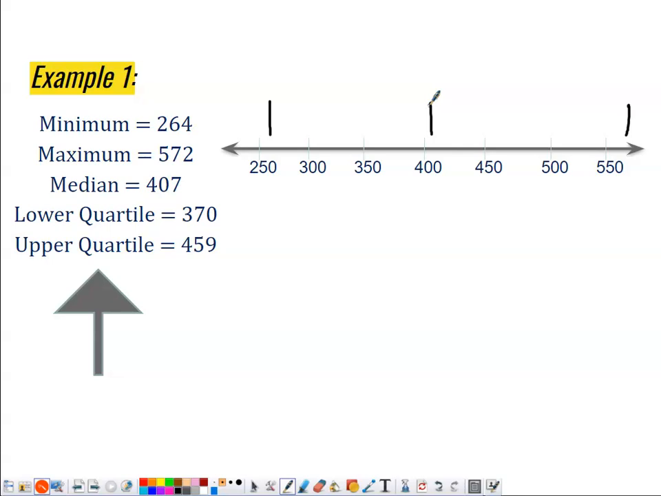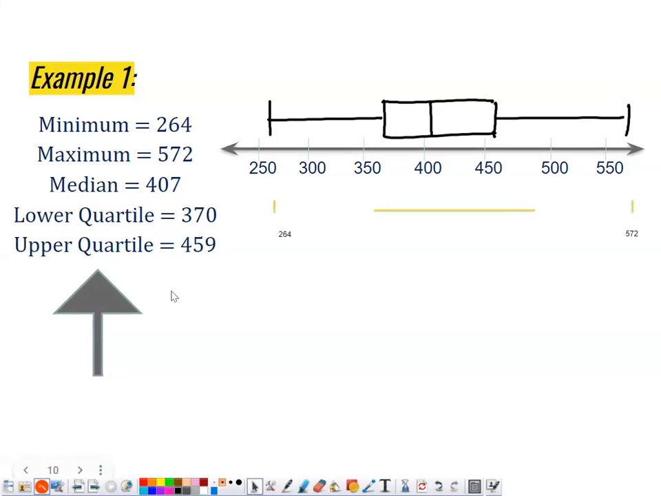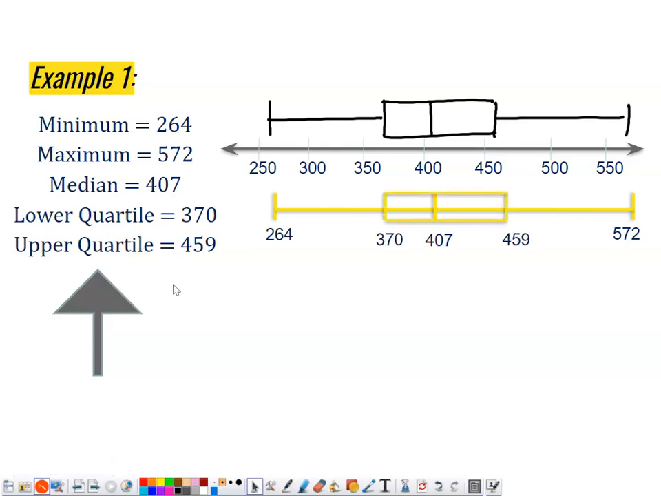Q1 is 370, and our Q3 is 459. Okay? So here is the box, here are the whiskers, and that's how we construct that box and whisker. Let's see how well I did compared to the computer animation. So it looks pretty good so far, and then there we have that box and whisker.